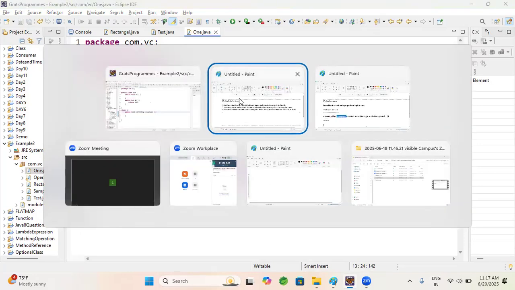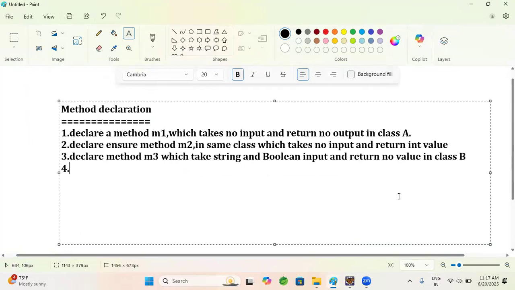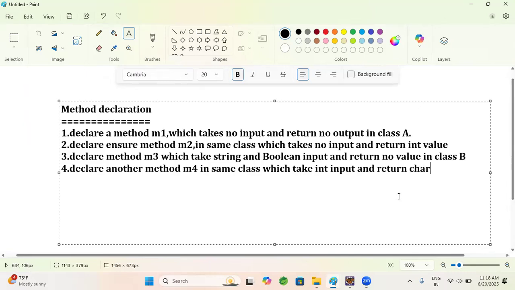The fourth one is to declare the method M4 in the same class, which takes an int as input and returns a character. Taking an int as my input means that you write it as a parameter within the parentheses. And to return a character, in place of void we are going to use char.